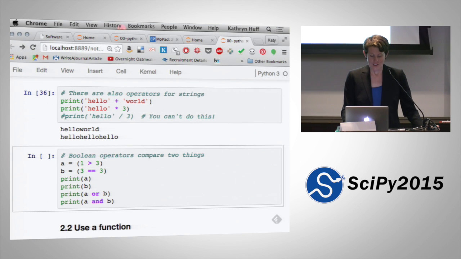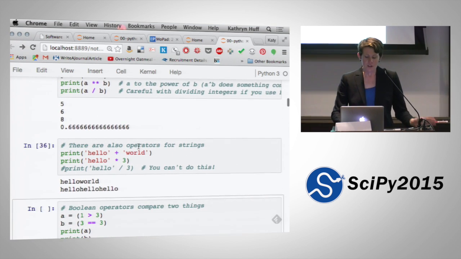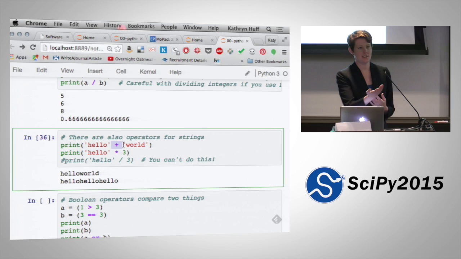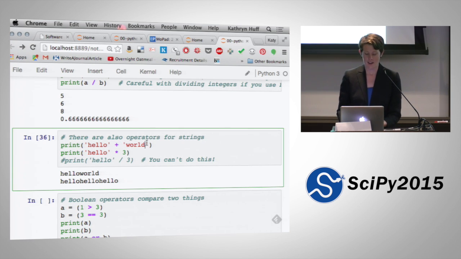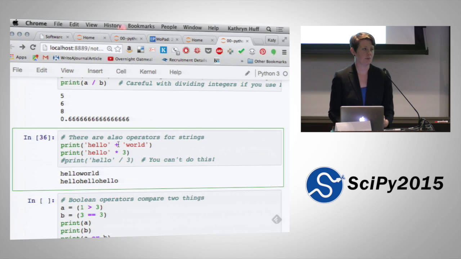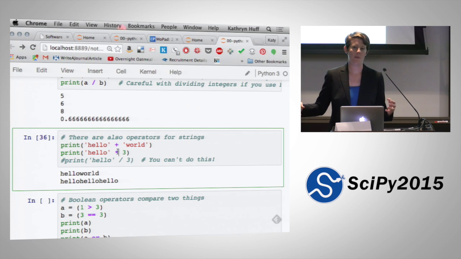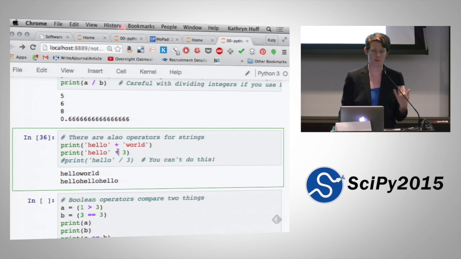Okay, so that's great. So there are also operators for strings. So you can actually add 2 strings together. So this gets to your question earlier, what if you want to print things concatenated? And the beauty is that in Python, the plus sign works on 2 strings. And so hello plus world is hello world. And hello times 3 is hello, hello, hello. And that's actually incredibly powerful and not common in older languages.